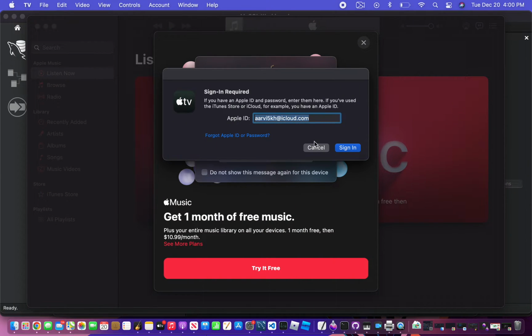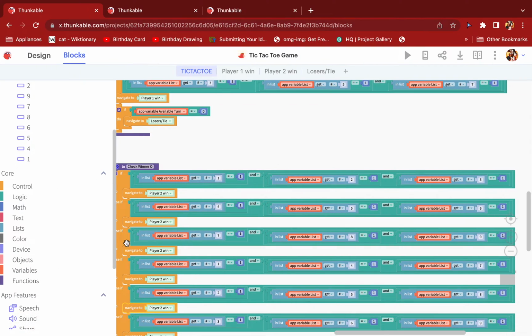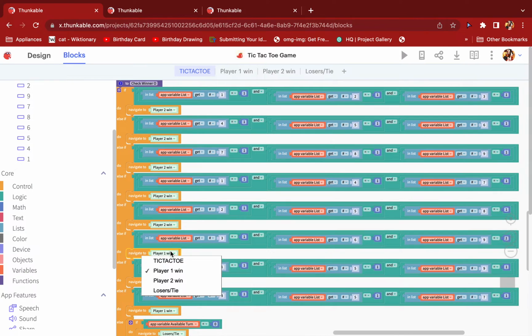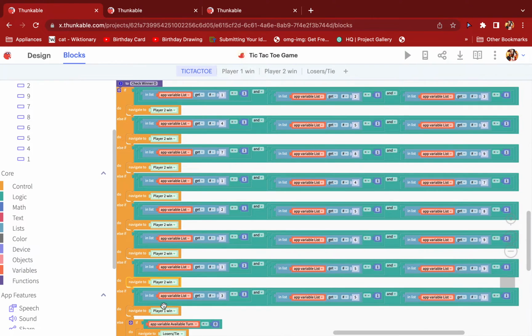Oh, nope, I don't need that. Alright, and then we are going to do these ones too. Do not do the if block, because the if block has to go to the losers slash tie, so in the else section. Don't change that part. Now we're going to go back to these ones and change them all to twos. There are like 21 of these ones that we have to replace. Now there's 14 left.